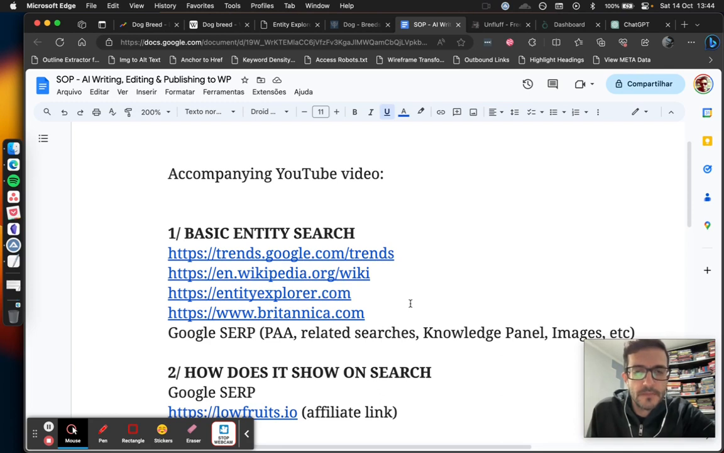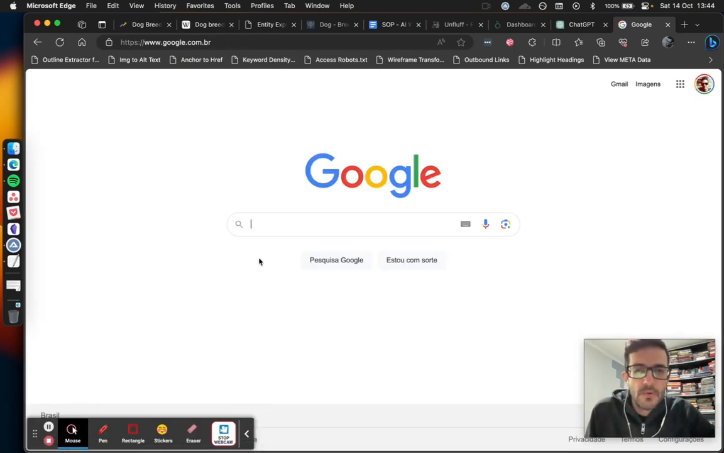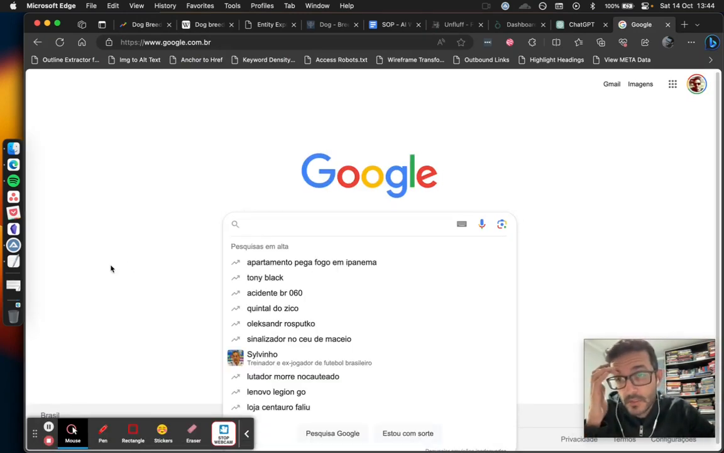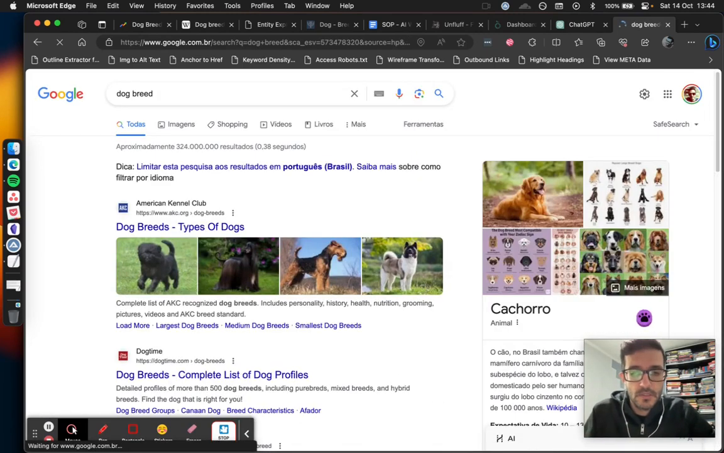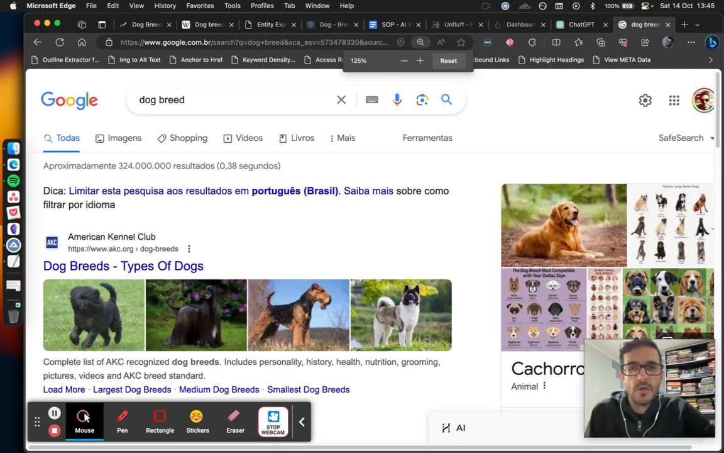So in order to understand the basic semantic, we need to understand first what our keyword is about. So say that we want to write an article about dog breed. So we can come to Google and do a search. So Google will tell us what it understands as the most important for this keyword.